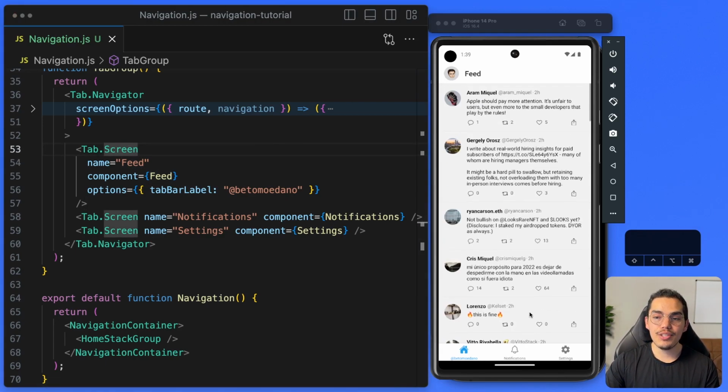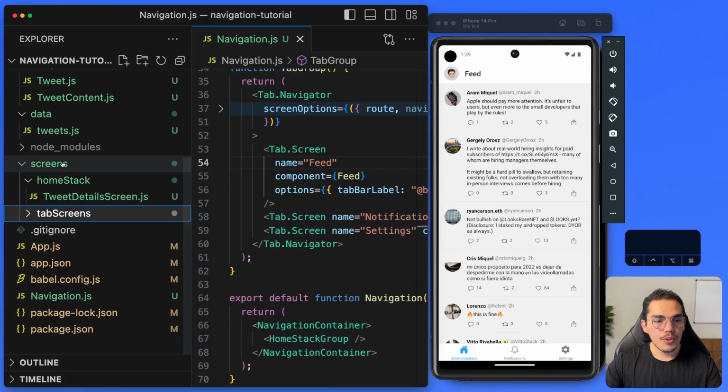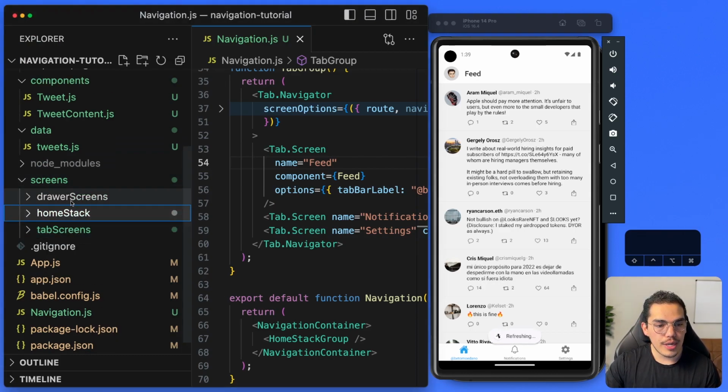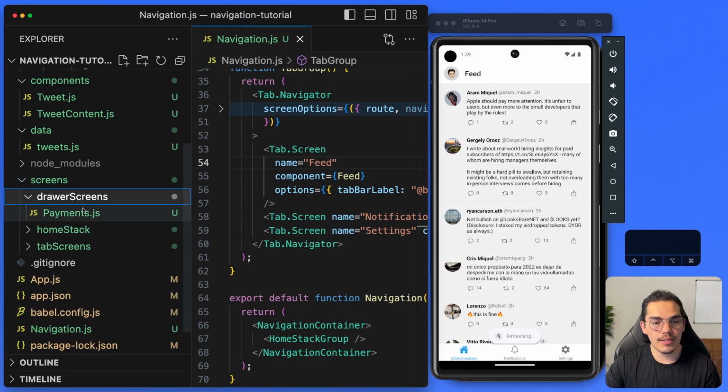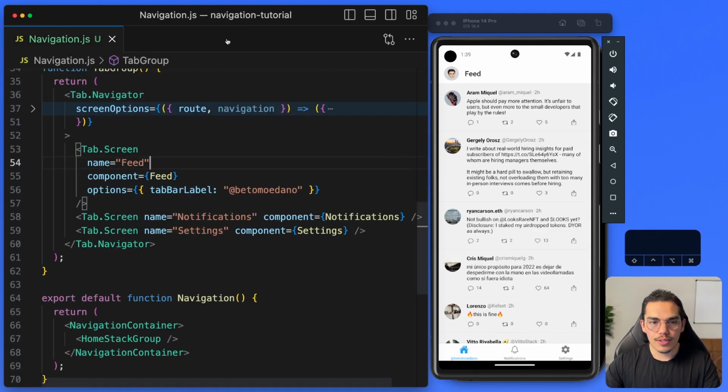Now let's actually start working with the drawer, like I mentioned before. Okay, so for the drawer, guys, I'm going to be using another dummy data screen, and I'm just going to drag and drop these drawer screens, which is basically just one text that says payments, and we have these buttons. Okay, so let's close this component.